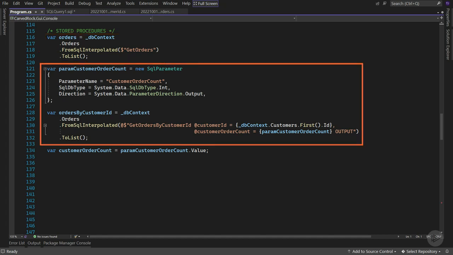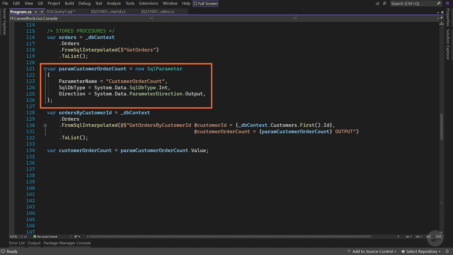The following bits of code here execute the GetOrdersByCustomerId procedure. As we remember, that procedure provides us with an output parameter, which we have to explicitly set up like we see here, where we create the CustomerOrderCount parameter by first setting its name to be CustomerOrderCount, the type to be an integer, and the direction to be output.